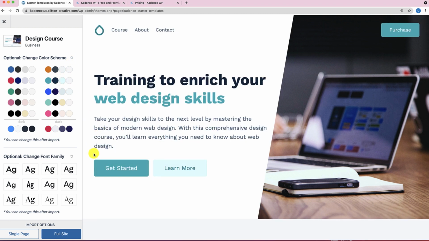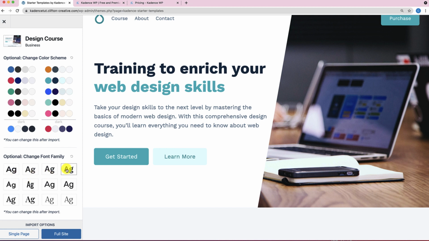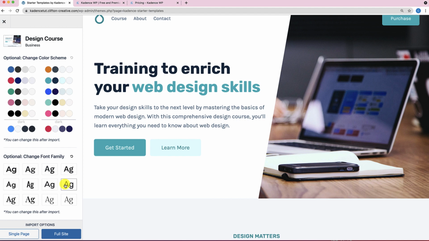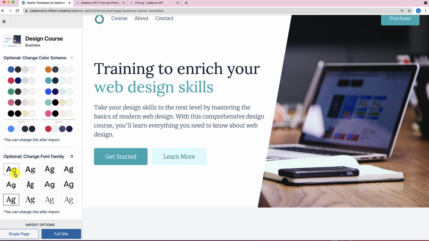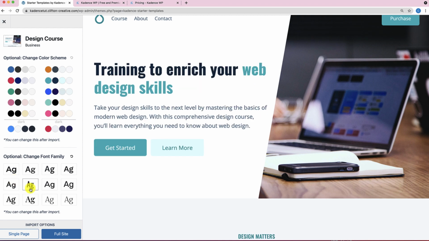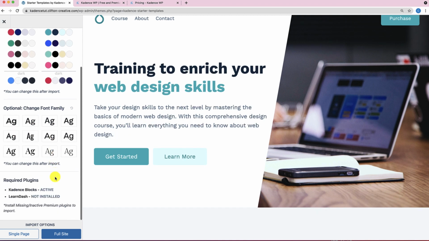The other thing that you can change as well is the font family. So I can choose some predetermined fonts if I want in here. And if I want things to be a little bit more stylish, I can do that. Or if I want everything to be just nice and plain, I can also do that as well. And then you can also reset these.